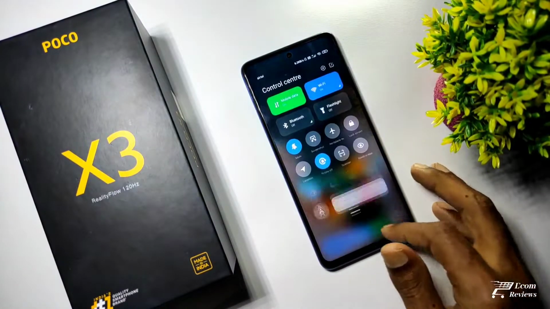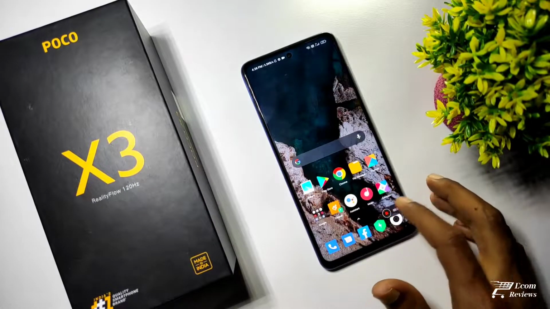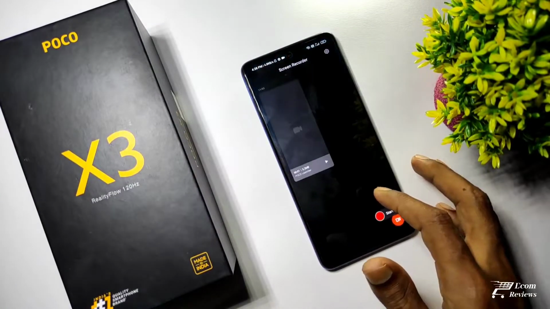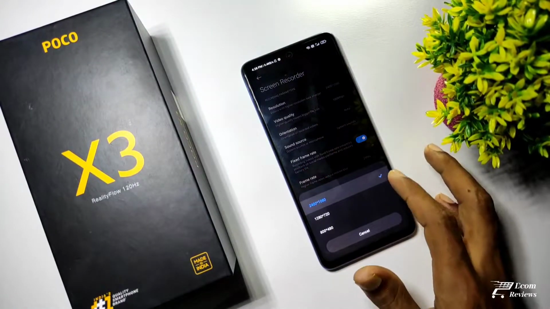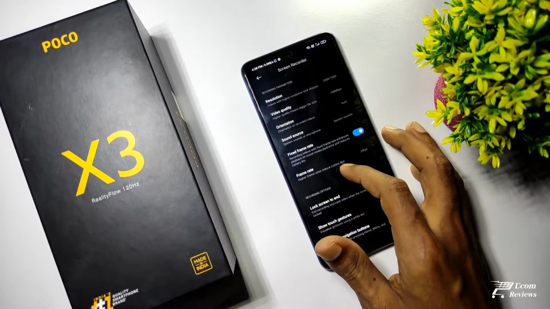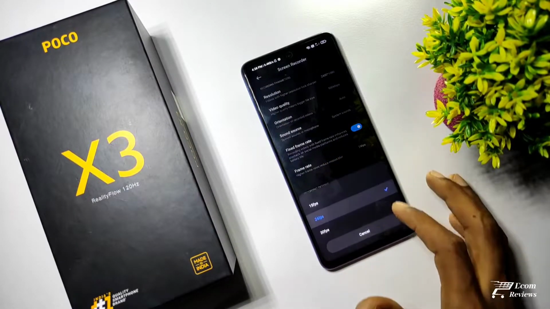This phone comes with an amazing screen recorder. Why am I saying so? Just look at it. It can record up to full HD plus, and at the same time the video quality will be up to 100 Mbps. So thumbs up for this amazing feature. And also you can record up to 60 fps on this device, and also you can record the system sounds.